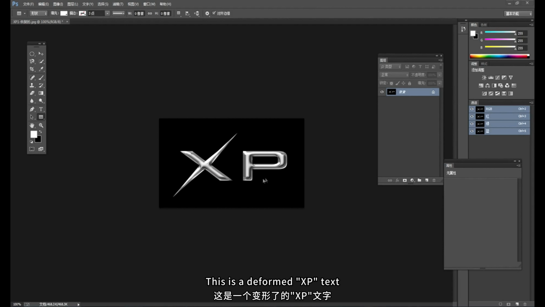This is a deformed XP text. It has put on a very beautiful metallic coat. We can give it this effect with layer style.